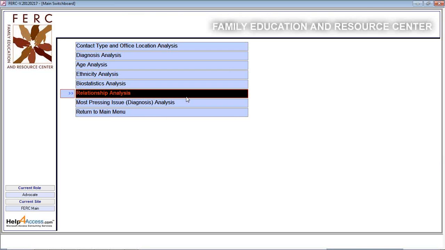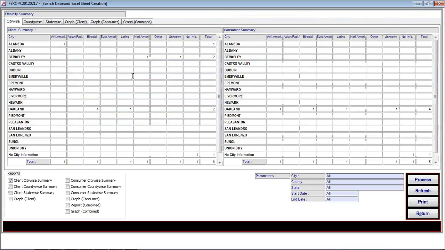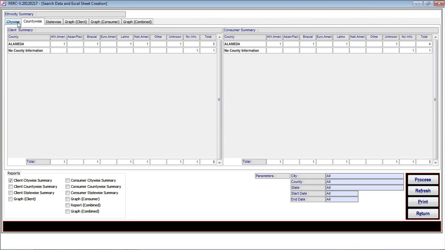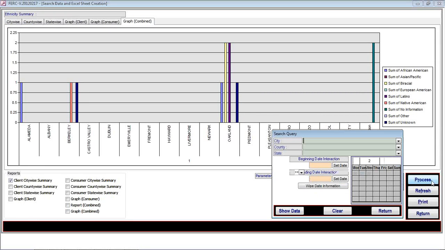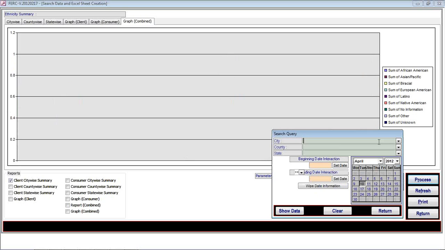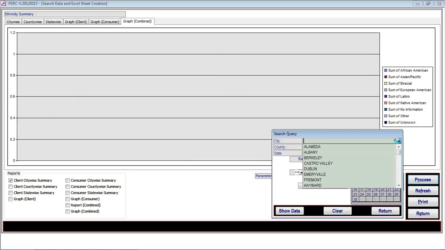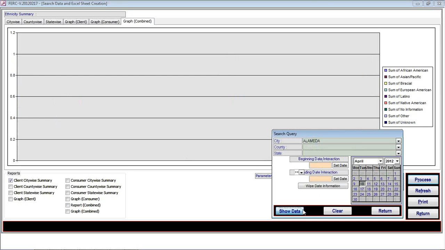Ethnicity report. It's the same report as we demonstrated previously, showing city-wise, county-wise, state-wise, graph client, graph consumer, graph combined. This is the ethnicity analysis basically. And the same way, the user can select the various reports as per their direction for what they want to print. In the process, it shows the city, show data. It shows it in this process.